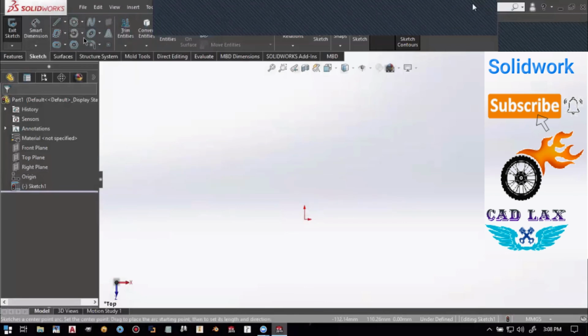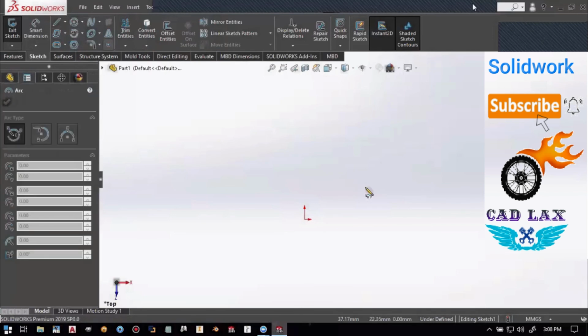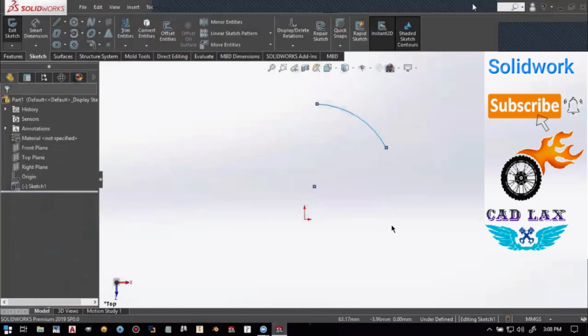So the next tool is the arc. Here are the three types of arcs. The first one is the center point arc. If you have worked in AutoCAD, this arc is center, start, end in AutoCAD terms. If you take the center point arc, you first specify the center point, then the starting point of the arc, and the end point of the arc. But how will you define the arc? To fully define the arc, you have to specify the radius and the opening angle.